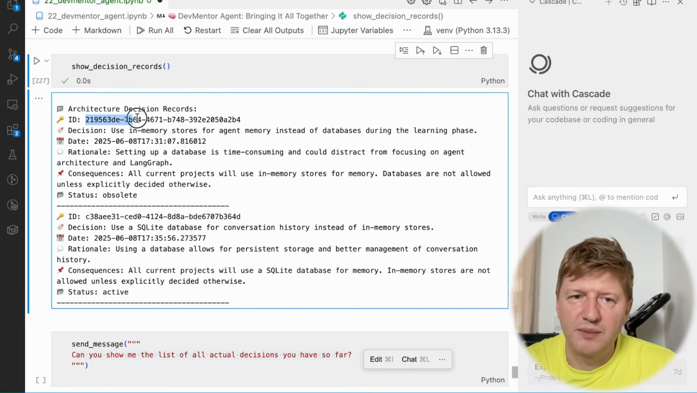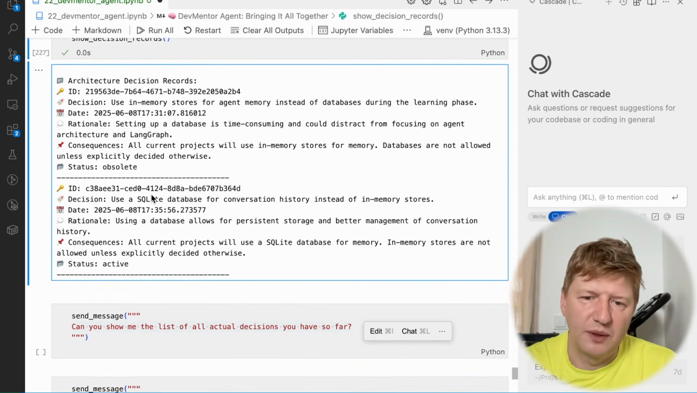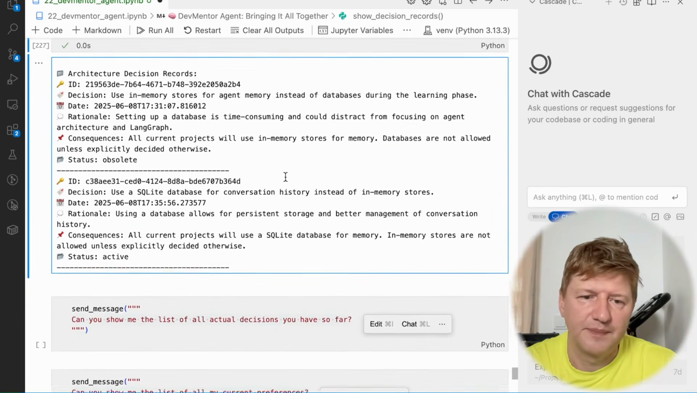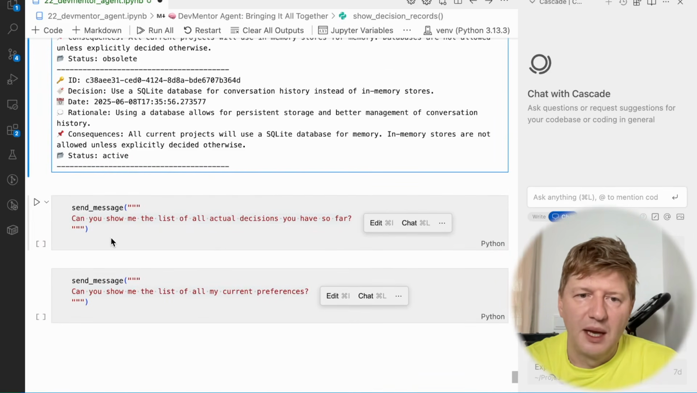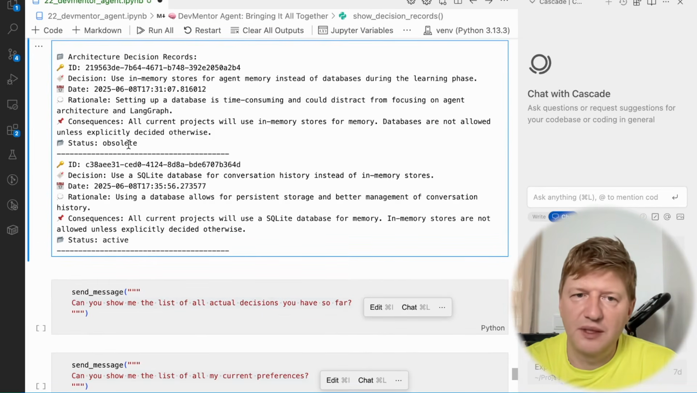But the previous one was updated as well, because it's still here. You can read it, right? You can understand what the reasoning behind that was, but the status is obsolete now. So it's here, it's visible, but it's not taken into account anymore. And by the way, if you scroll down here, you will see that the code was updated so that the SQL database is used, right? And maybe you want to check that it's obsolete, it's not active anymore.